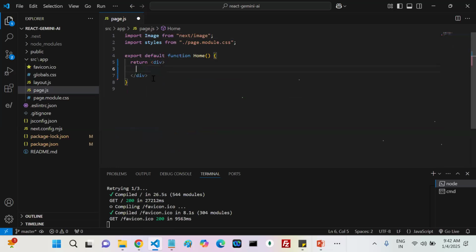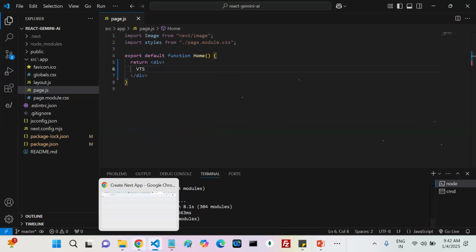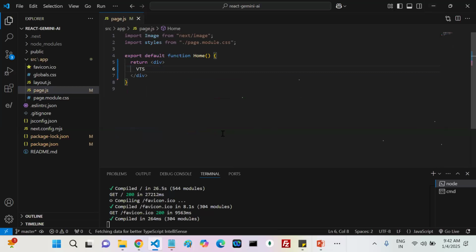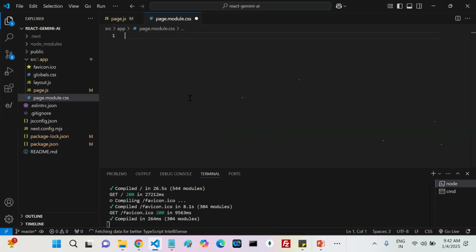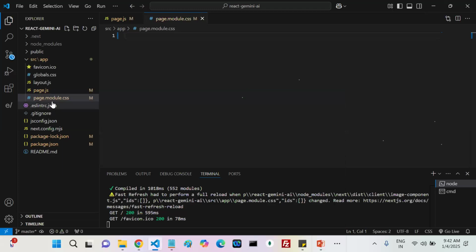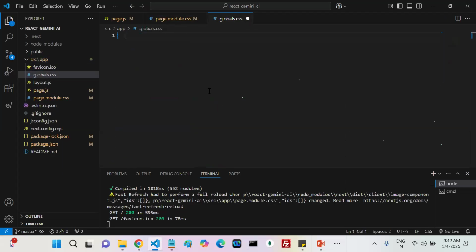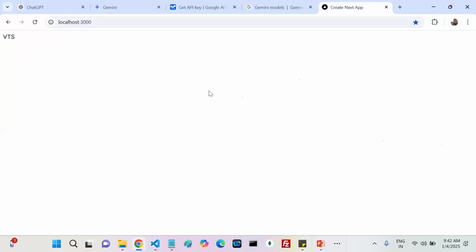Now you can write some code. You can see page.tsx here, so this is the landing page. Whatever CSS we have, I don't want that one, so you can delete it. In the global CSS also, the existing one, you can delete it. So this is my landing page.